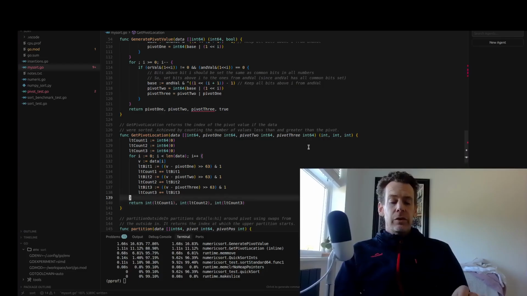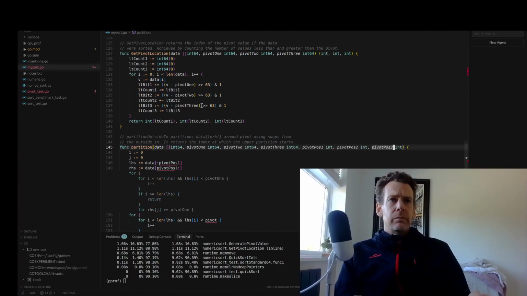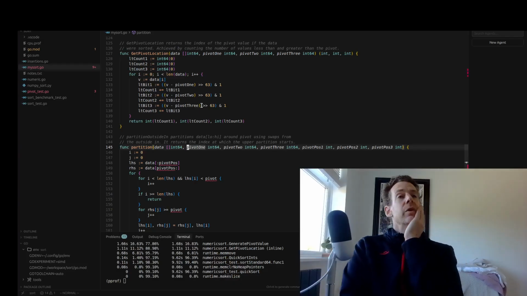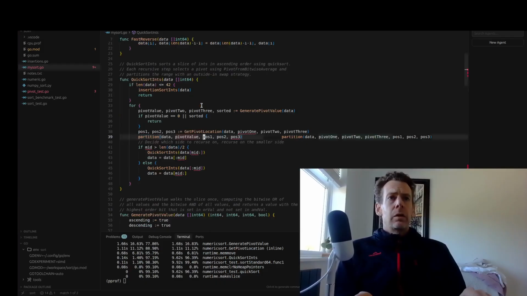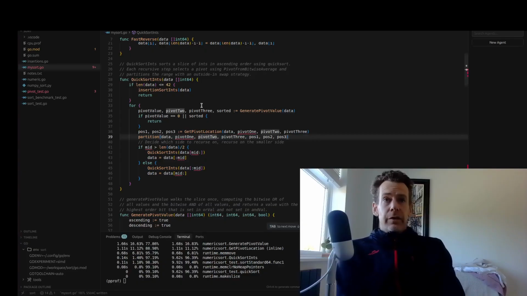Okay, let's generate pivot location. Wait, what? We need the pivot position with the pivot value. Do we need the pivot value? Once you know the pivot position, yeah, we do. Pivot 1, pivot 2, pivot 3, pause 1, pause 2, pause 3. I mean, you could put it in a separate slice and then we could do more and more bins, but if we can keep them in registers as variables, that will be quicker.